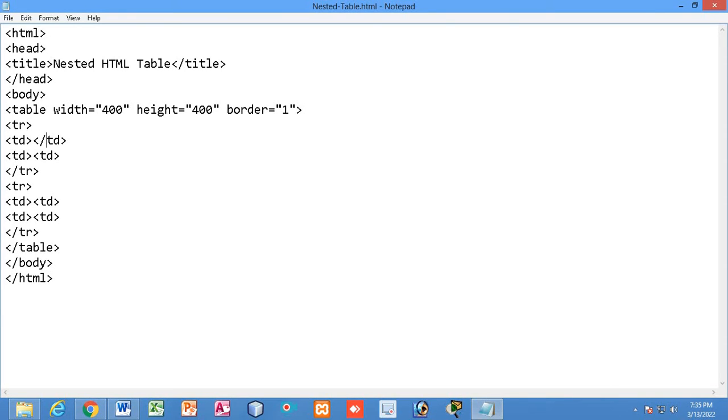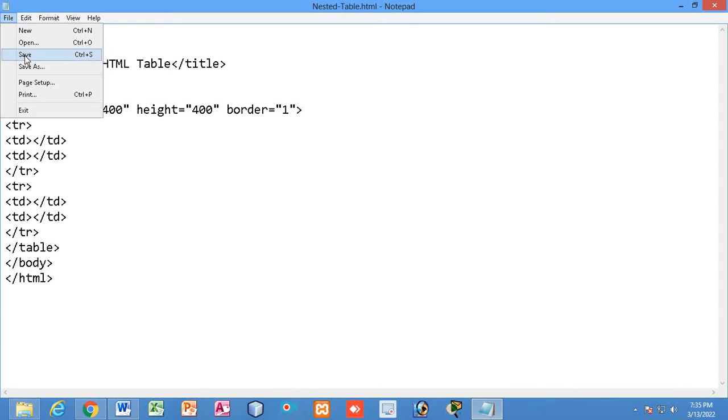One thing we have missed out: we forgot to give the closing tag. Now we have given the closing tag, so that is why it has appeared differently. So now it's okay. We have done this.